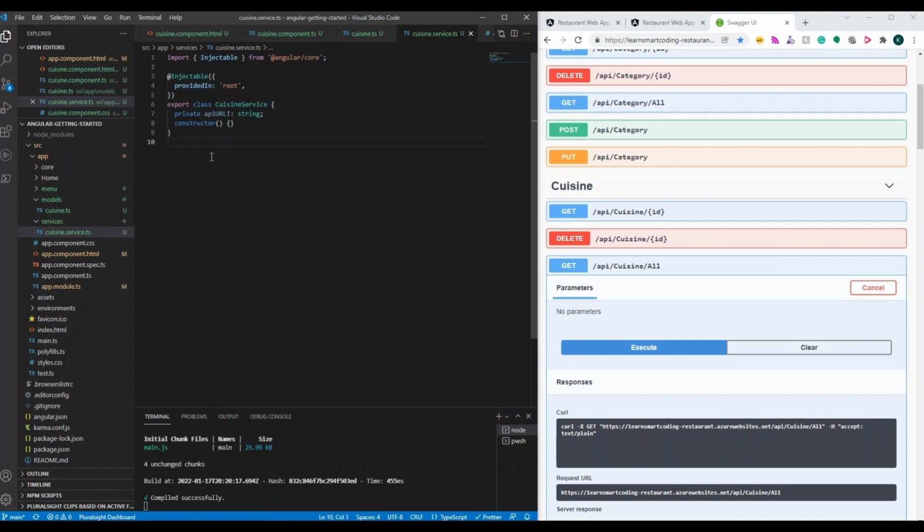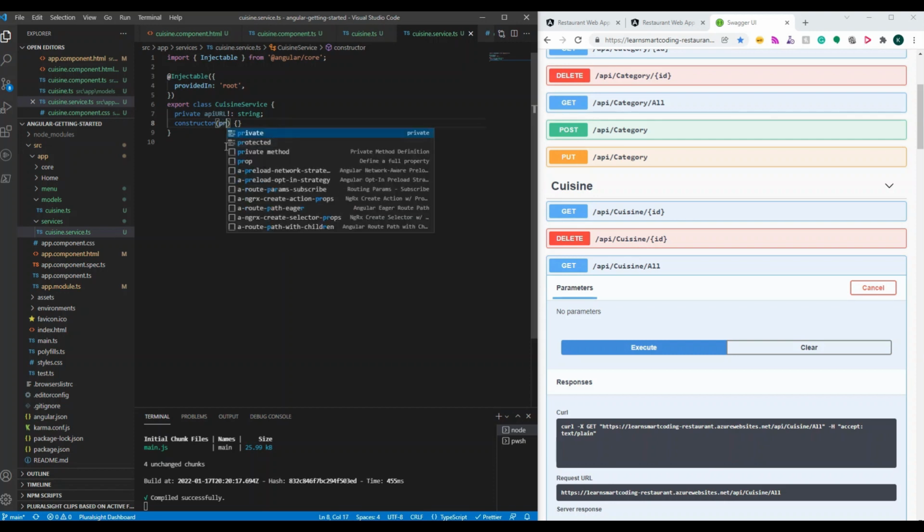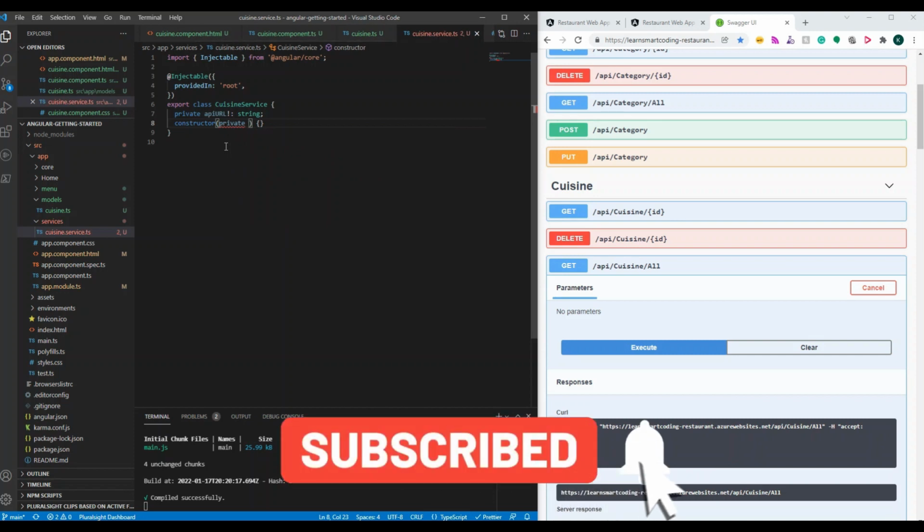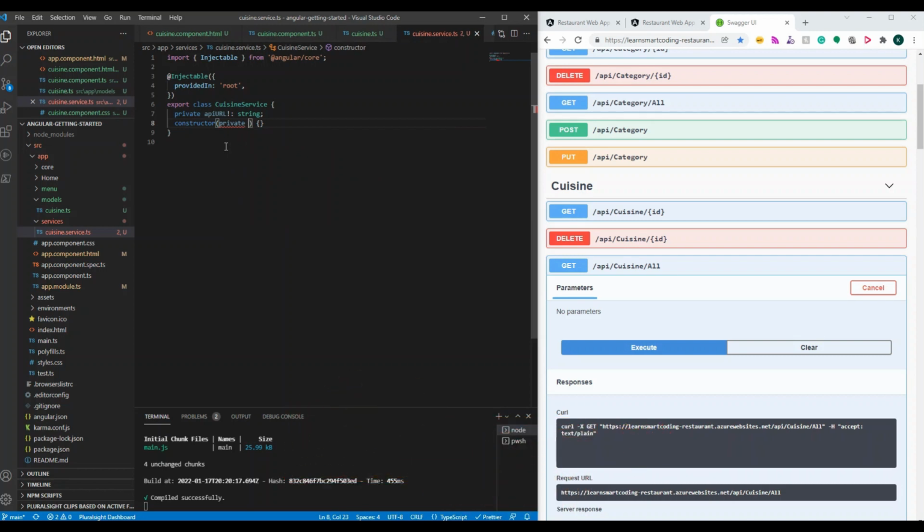I formatted this code. Now what we are going to do is dependency injection. So how does dependency injection work? In the constructor, if you ask for any service which is of type injectable, Angular will provide it for us. We are going to inject an HTTP client service offered by Angular.